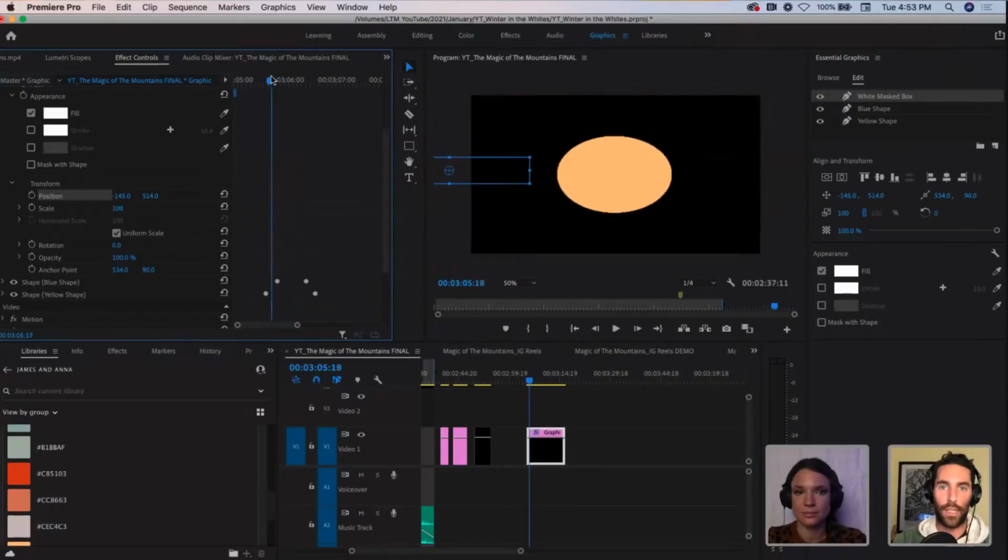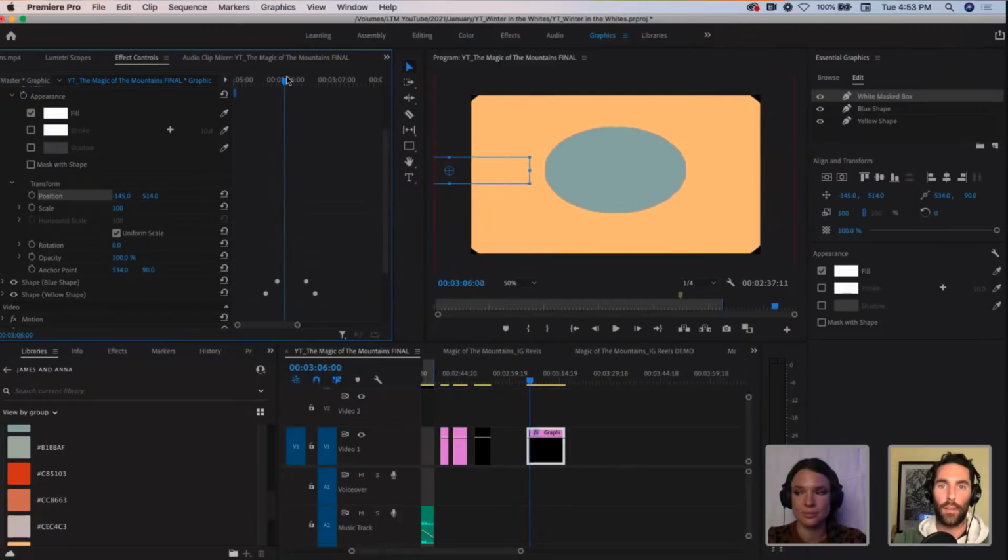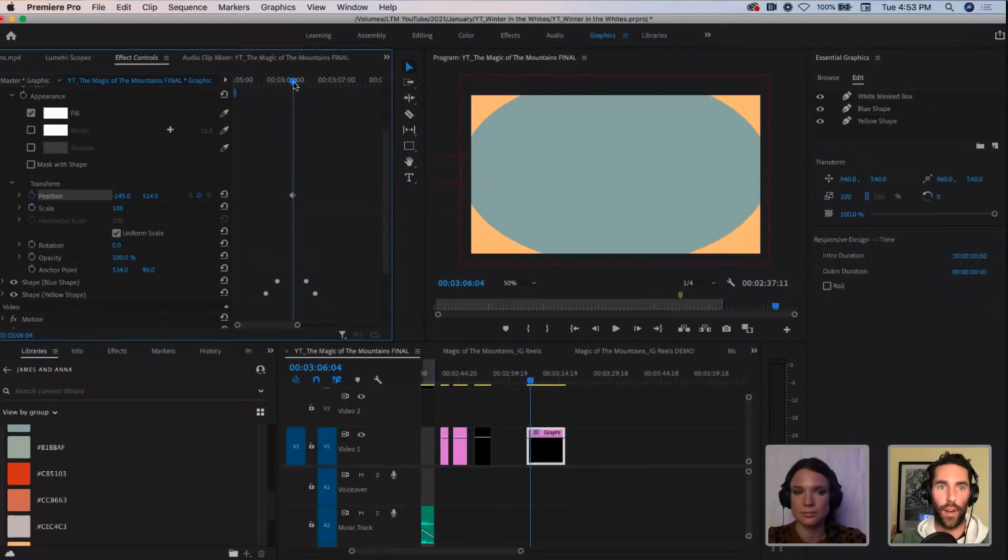So now we don't actually see that bar. Maybe we get to about here and we're like, okay, that's a good time to start animating this box in. So we'll toggle on our animation, our position keyframe, and we'll pull this over a little bit. And then we'll bring that text box back in where we want it.